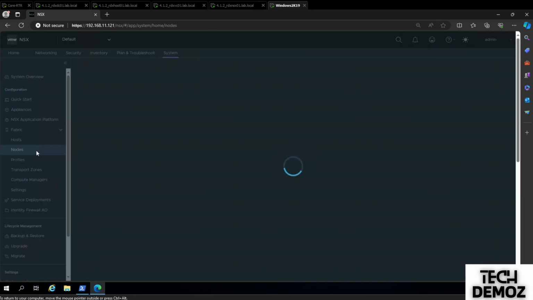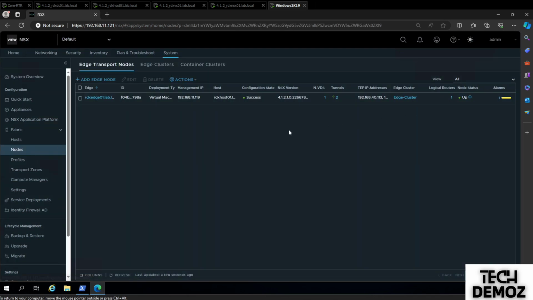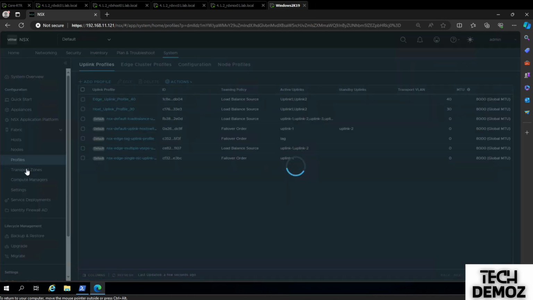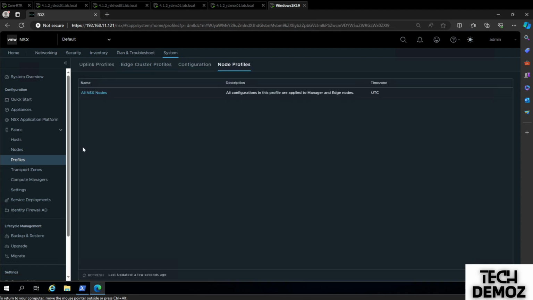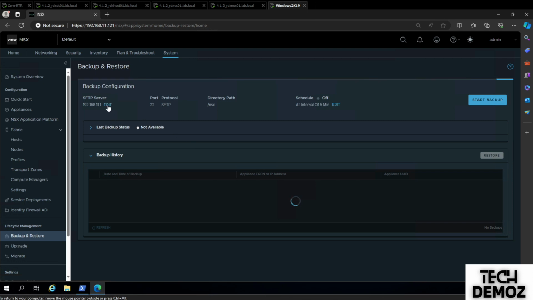I have one host for the test lab and one edge node, and then the cluster profile and all. Okay, so we have sufficient configuration. So let's start taking the backup.